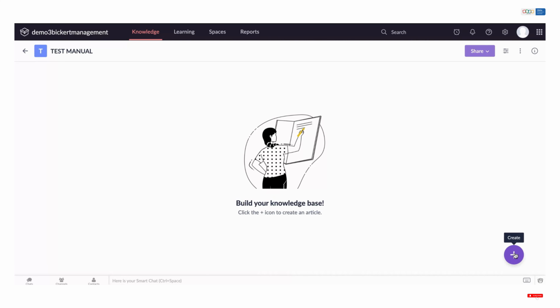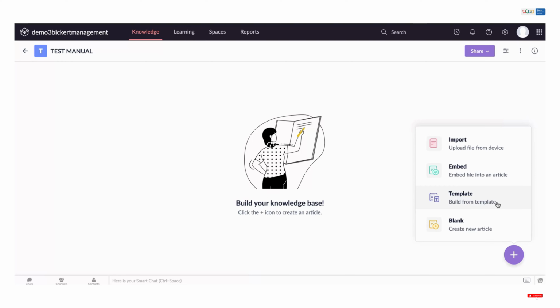Now, after creating our manual, let's create a new article. So you can either be inside the test manual and create a new article by clicking on the plus button. You can also build from templates. You can embed file into an article, or you can also upload a file from a device.